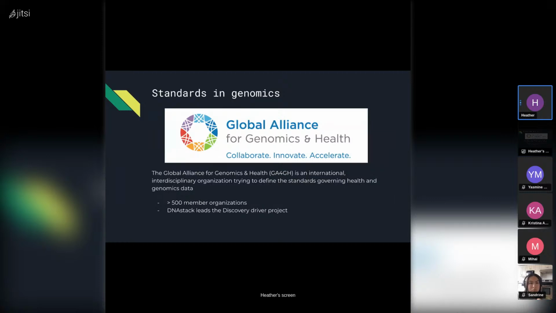They have over 500 member organizations, and those are pulled from academia, industry, pharmaceutical companies, individual contributors, kind of all the way across the spectrum, and in many, many countries around the world. DNAstack is involved in many of the specifications, but in particular, we lead the Discovery Driver project.